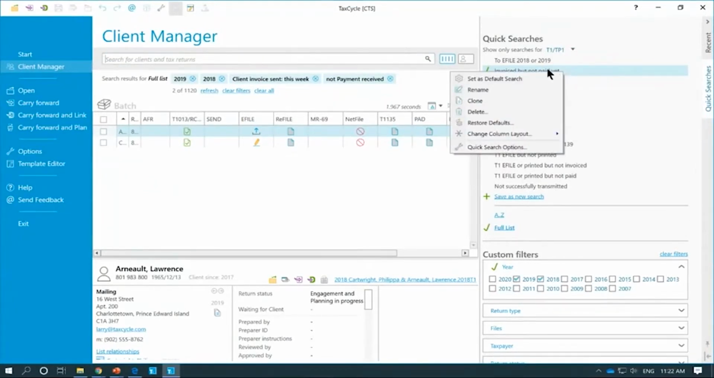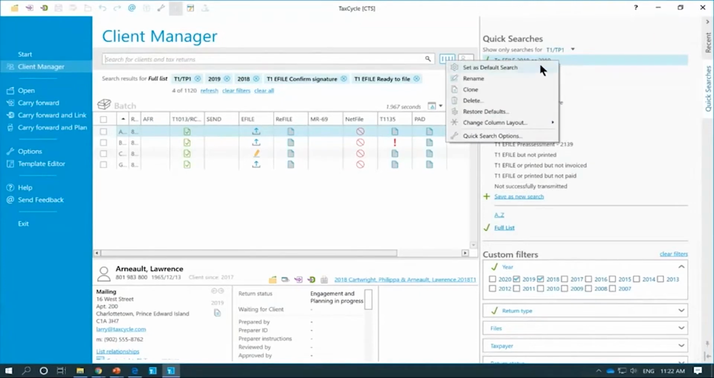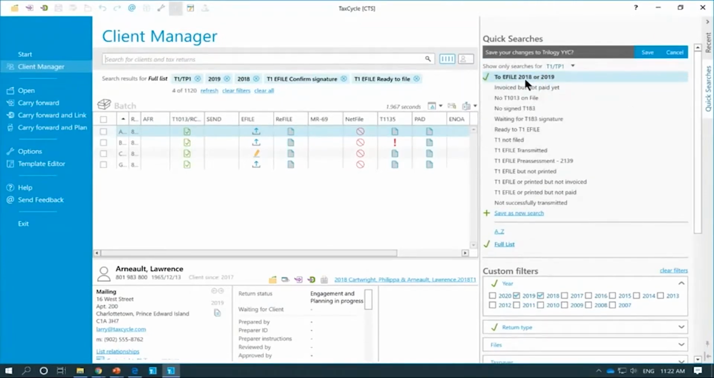So the first thing I want to do here, in fact, I might select my T1 e-file here, is I can right-click and set as default search. So what does that do? By setting this saved search as my default search, when I open TaxCycle for the first time and I go into Client Manager, this is the saved search that will run. By default, Client Manager will run the full list. You may not want that, perhaps depending on what time of year you're in.